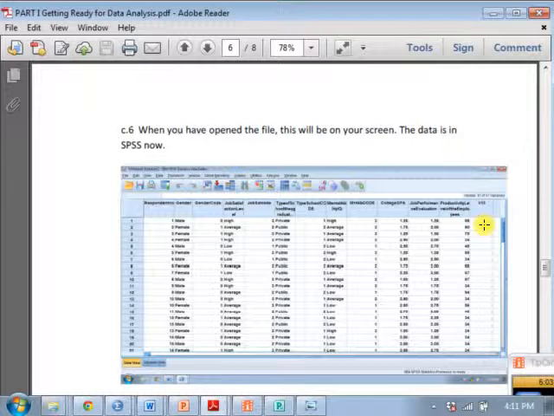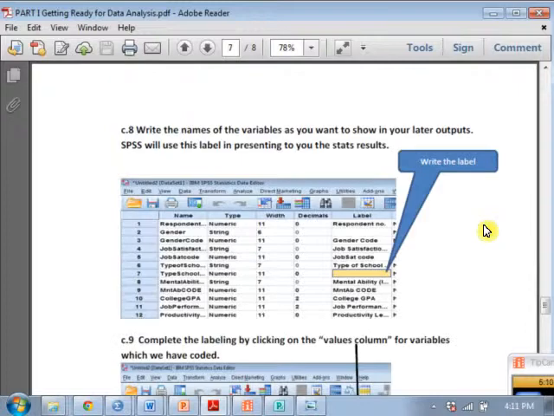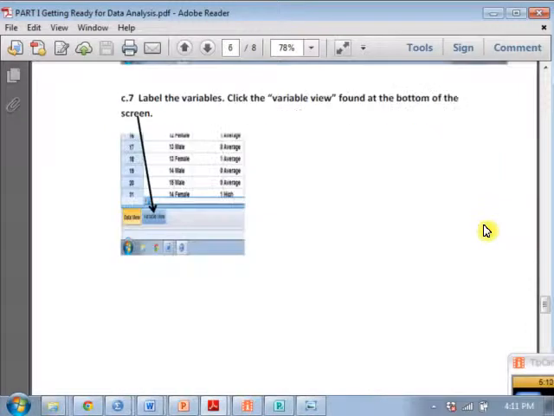Okay? So now we're moving on. One, we have to label so that when we do an SPSS, there will be names. So we will label, we will write the label, and then we will write the sections and all.